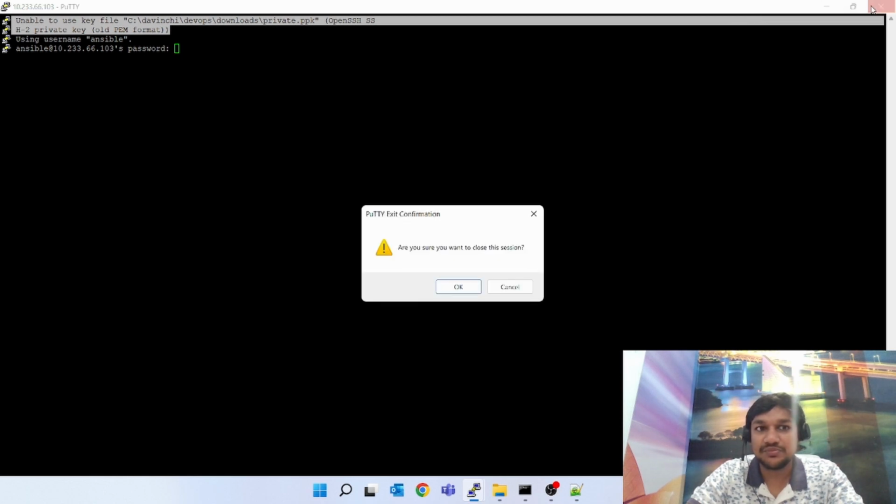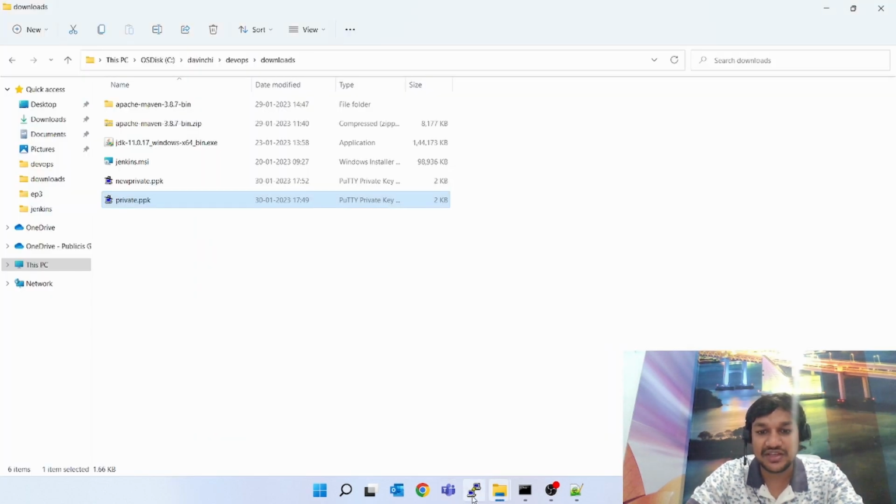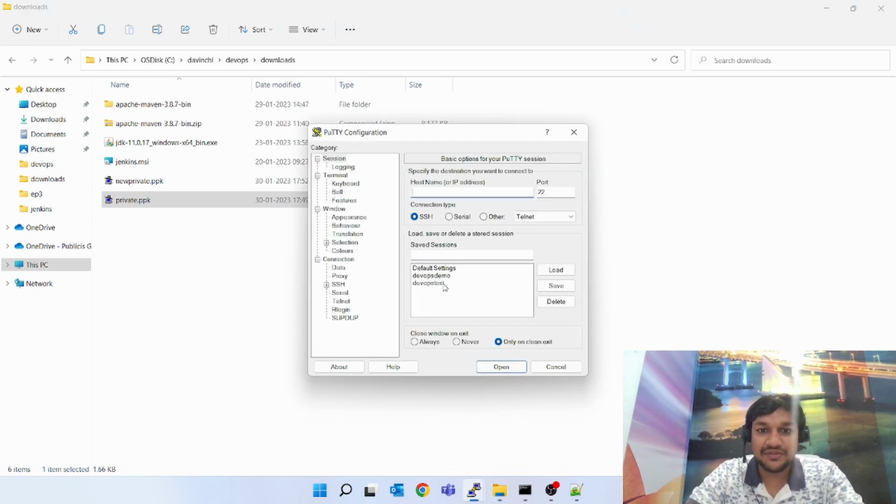Now close PuTTY also, which was throwing the error. Let's open a new PuTTY session. We already have a demo saved, so click on demo, click on load. So it has loaded everything.